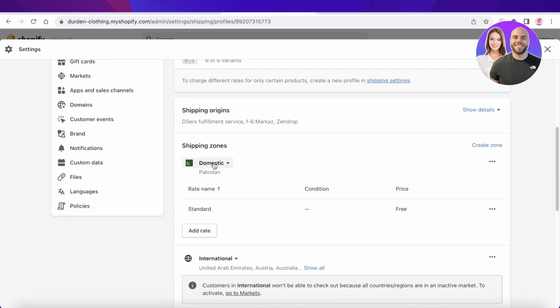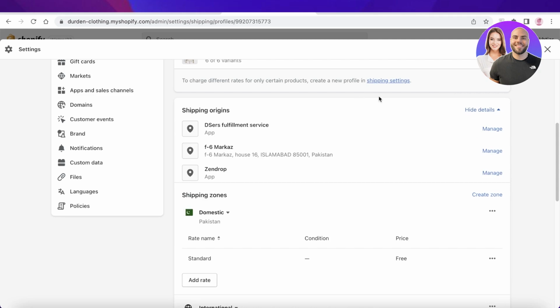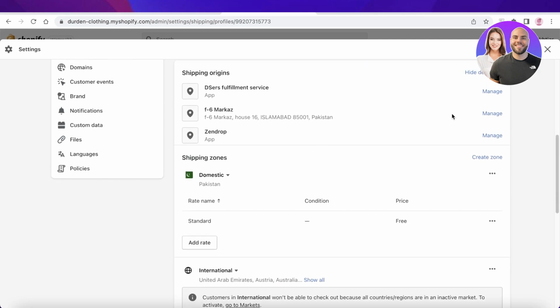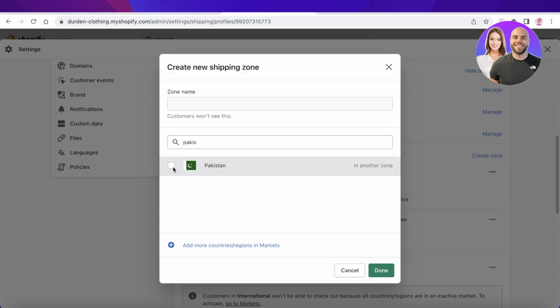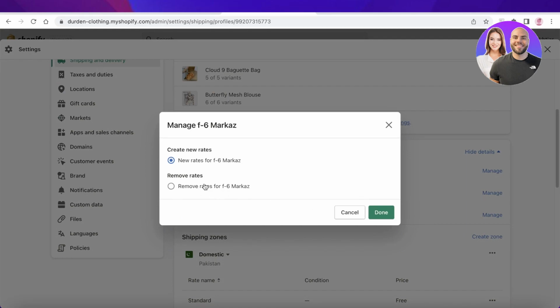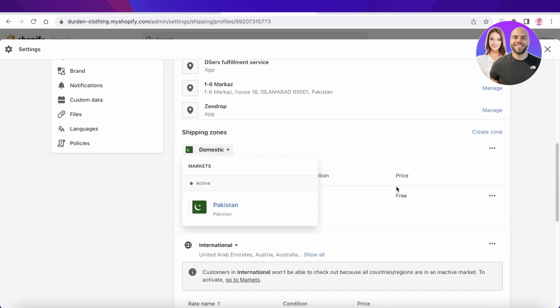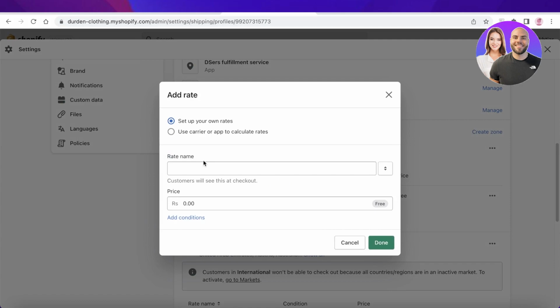So where am I going to offer shipping? Now I have my show details. So these are the locations that I'm offering shippings, and you can click on create zone over here. Let's say I offer shipping in Pakistan, like so, or I'm just going to manage this like so. So our current shipping zone is Pakistan, and then I can click on add rate, and you can set up your own rates or use a carrier or app to calculate your rates.